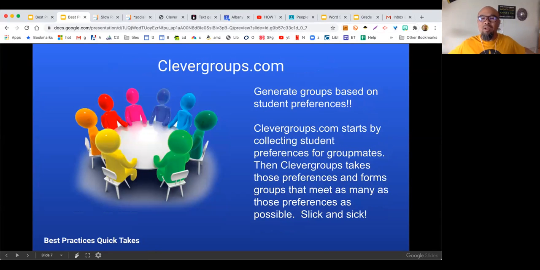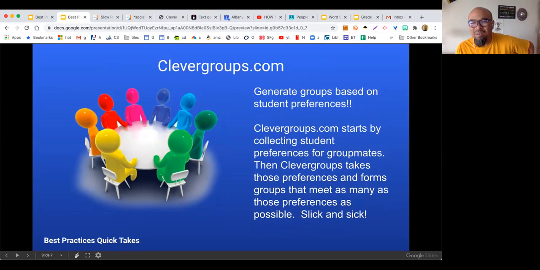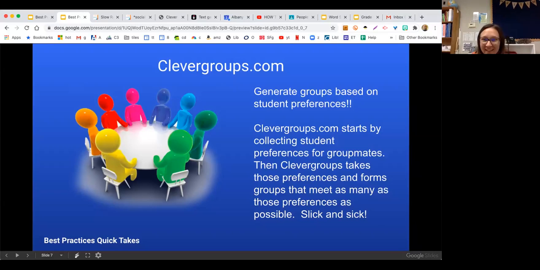Okay, next one, clevergroups.com. This is a slick app where, let's say you're trying to make table groups, for real life or for this digital scenario. You poll your students, who do you want to be in a table group with? And they submit all these scraps of paper or emails telling you who they want to be with. But for you to accommodate them would be a big old mess. Clever Groups will take that input from them and optimize and create the number of groups that you want and accommodate as many of their requests as possible. So it will take the guesswork out of creating groups for you. That's awesome. Yeah, pretty cool, huh?